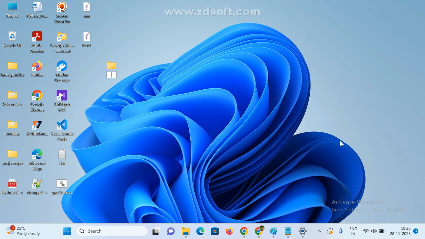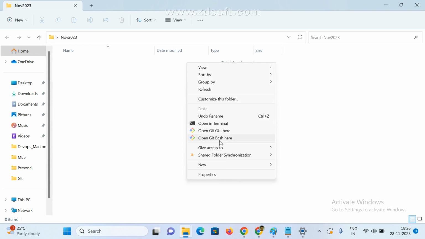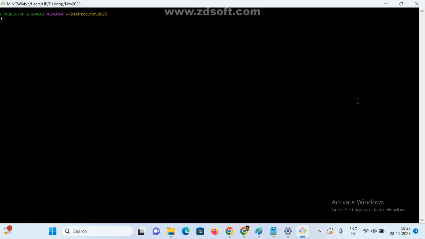So I'm giving DevOps November 2023. We can give any name, but for understanding purpose, I'm giving the same name. Open, right click, and open Git Bash. That's it. Now see here, this seems like a Linux flavor. The prompt is a dollar sign. It will work like Linux only.